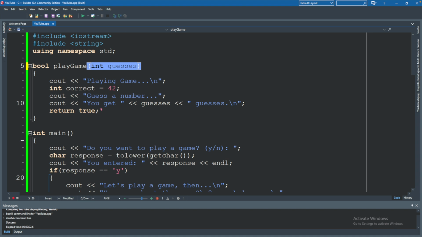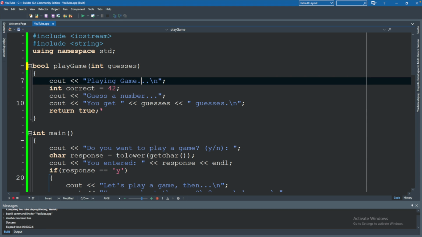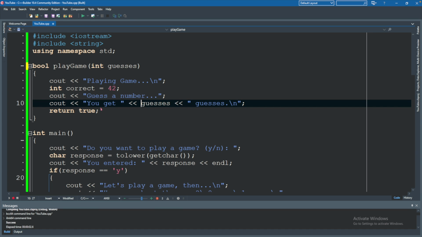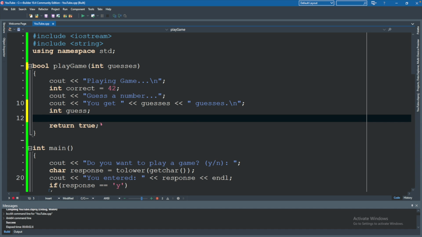So this is a variable of type int called guesses. Notice we don't say what that value is anywhere in this function. We say what that value is when we call the function. And then all we will need to do is say int guess, and we'll get a value for that.